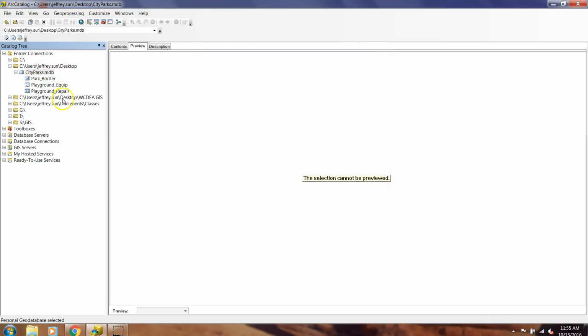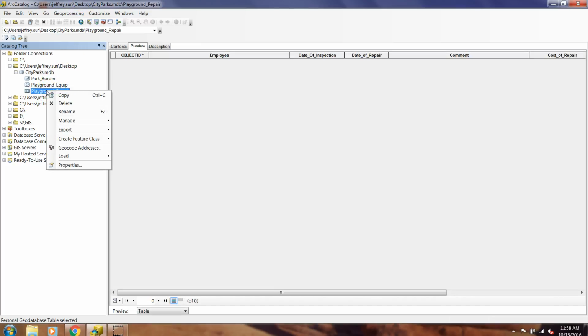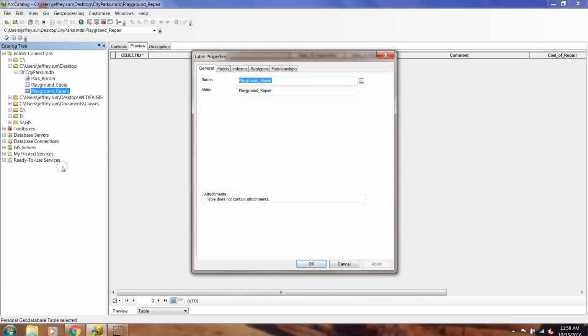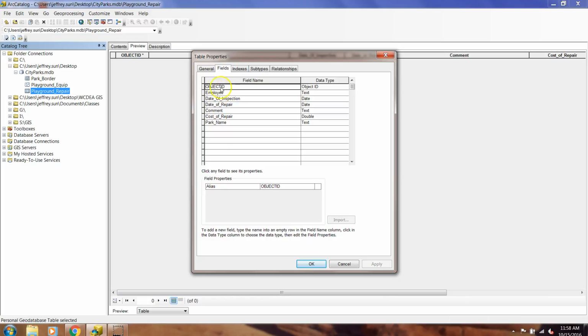Next thing we're going to do is these domains are hanging out in our Geodatabase, which is great, but the GIS doesn't know which domains to use with which columns. Okay? So the next step is we're going to go ahead and associate the domains with the appropriate columns in our repair table. Okay, so to associate the domain with the column in our repair table, it's pretty simple. We just right-click on the repair table. We go to Properties. We're going to go to Fields. So here's all the columns in our repair table.